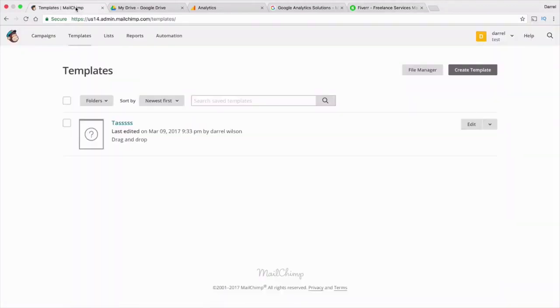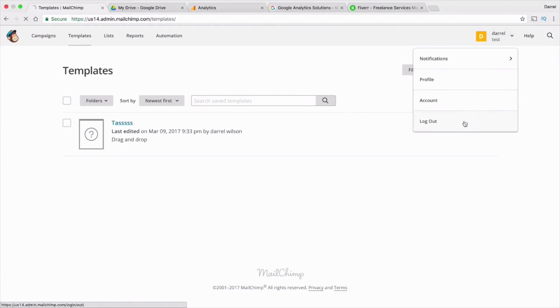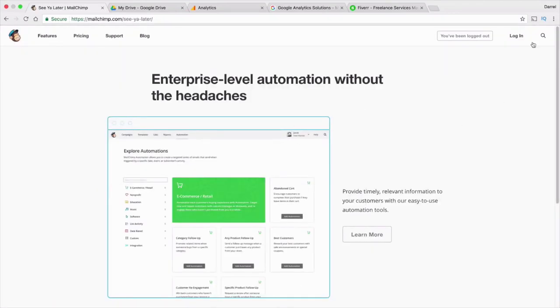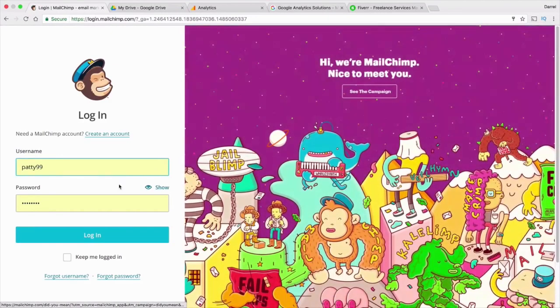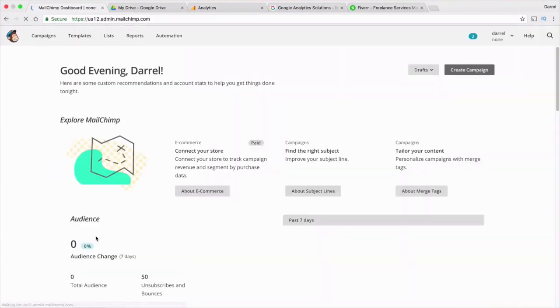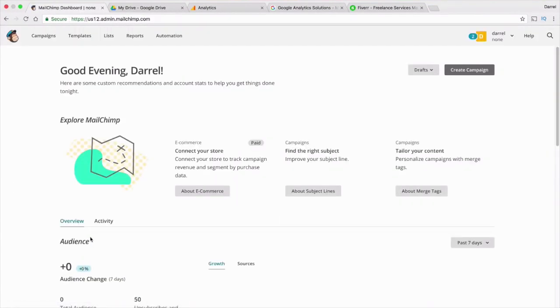All right, so going back over here, now let's go ahead and talk about campaigns. In fact, I want to send a campaign in this tutorial, so I'm actually going to log out of this test account, and we are going to go into my real live account. So I go ahead and log out. I'm gonna go ahead and log in. All right, so now I'm logging into my account.